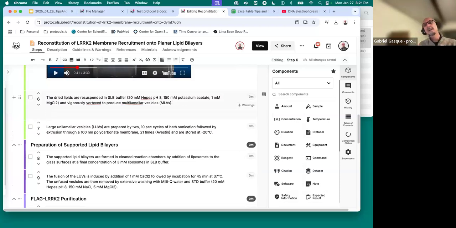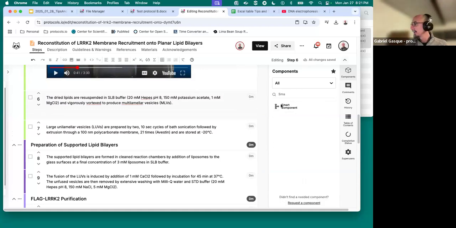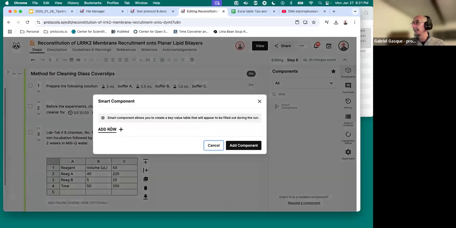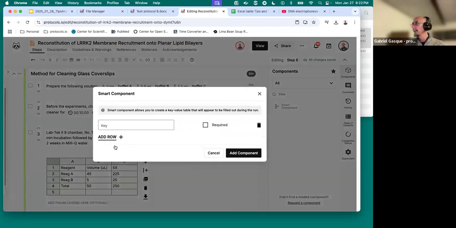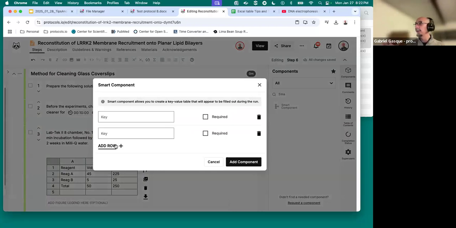Now we're going to move a little bit into more advanced features. I'm going to show you a component that looks like a table, but it's an actionable table during a run. We call this the smart component. I can search for the component here, and I will be adding rows. Now, as you see, it looks like a table.